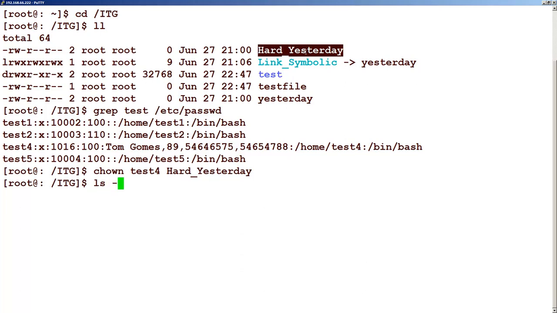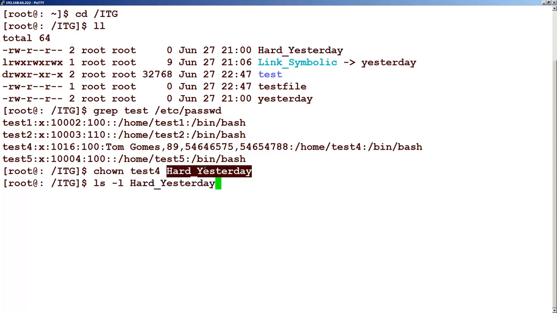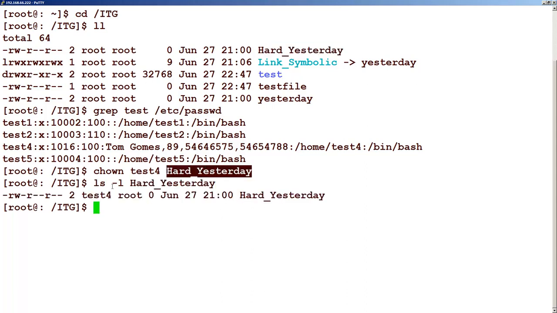Now if I look at this file, let's see what the ownership for this file is. Take note that this is the owner, and this ownership has changed from the root user to the test4 user. Okay, so this is how we change the ownership.